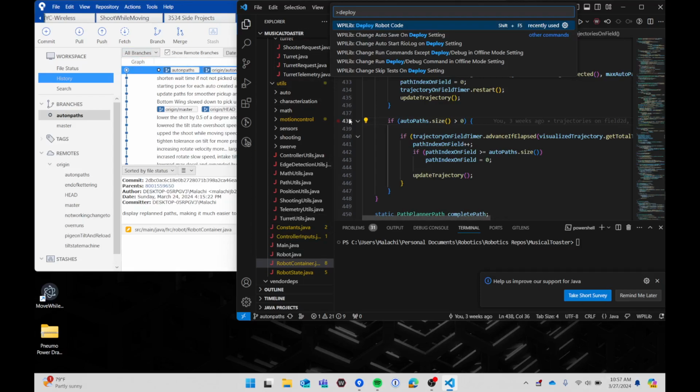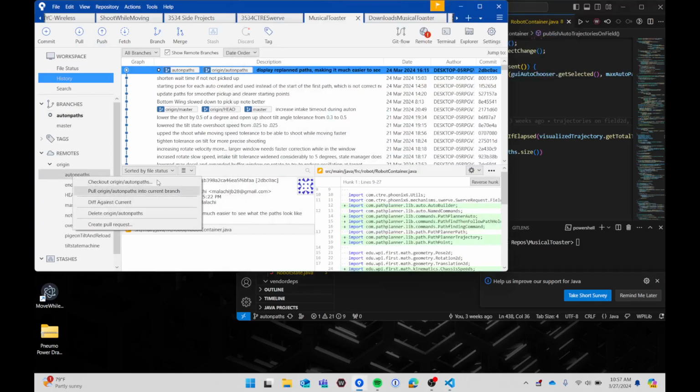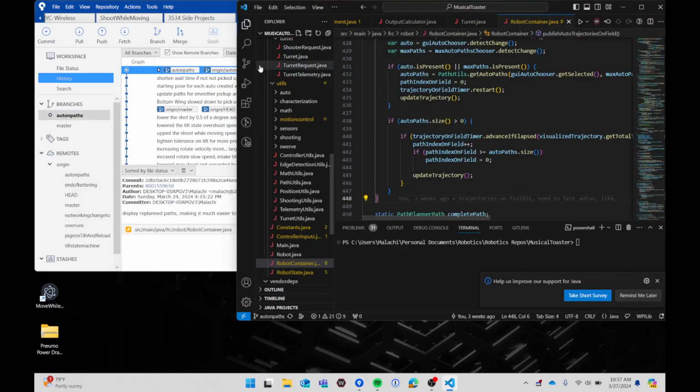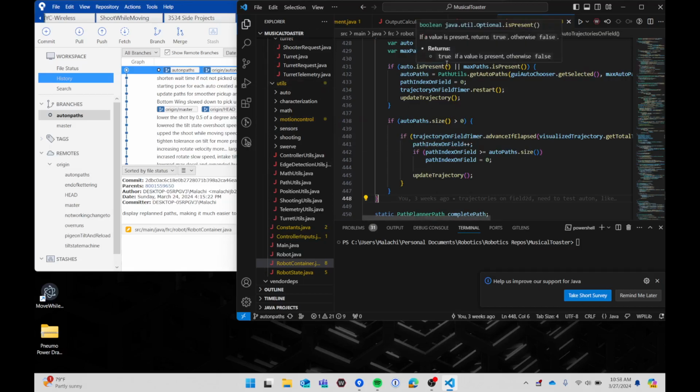So say I make a change, then you've got to pull those. You need to be connected to the internet, click pull. You'll see a number there, or you can go into remotes and click on this and say pull. And then you deploy. So if you're on Auton Paths and you deploy that code, that's perfect. Then as long as that's the bolded one, you see that down here, you know that that's the version.